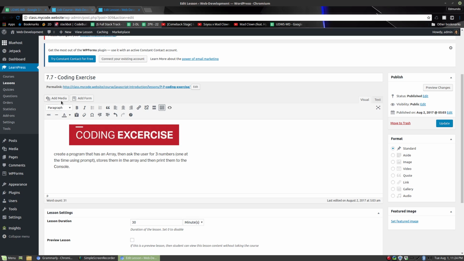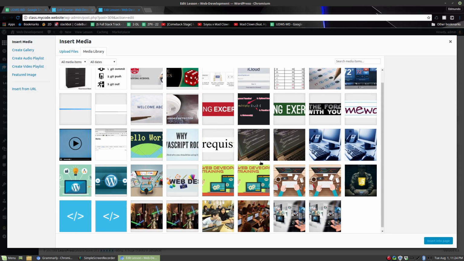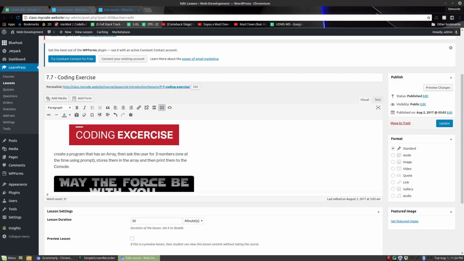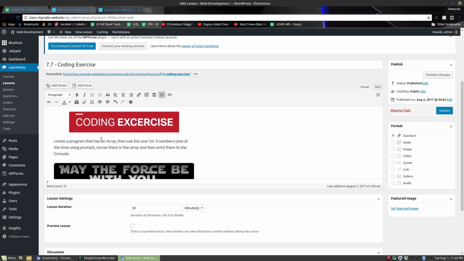Very simple, and usually I like to finish the coding exercise with this picture right here. You don't have to do this. I just do it because, don't ask me why, I just put a picture like may the force be with you. And yeah, that's it. Just the coding exercise, because this is going to be an easy one, intended to be done by the students in class after they learn the content that we just created before.